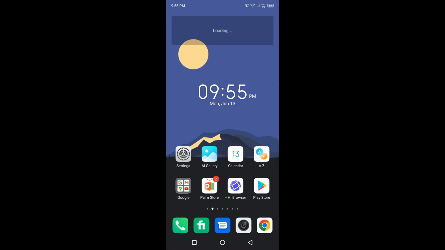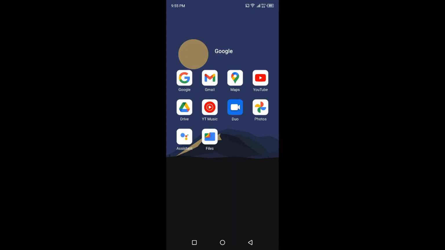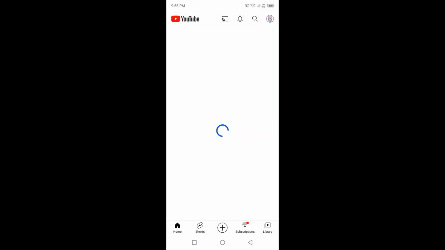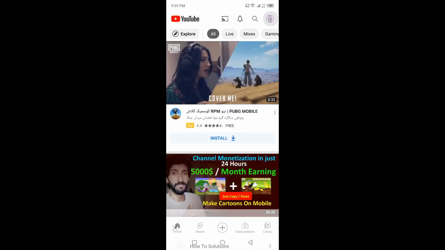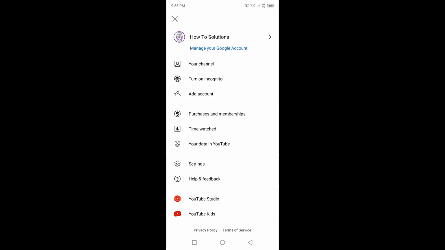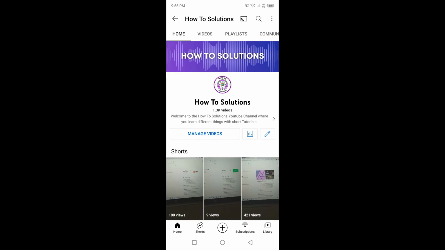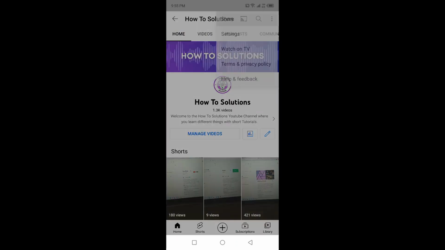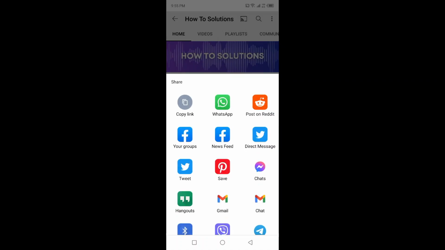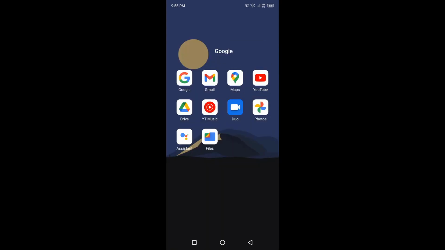The first step you need to do is to open YouTube. Once you open YouTube, you simply need to click on your channel icon in the top right, and then you need to click on your channel, and here you have your channel. Then you simply need to click on three dots in the top right, and then you need to click on share. And then you need to click on copy link, and then you need to go back. Then you can share that link anywhere.